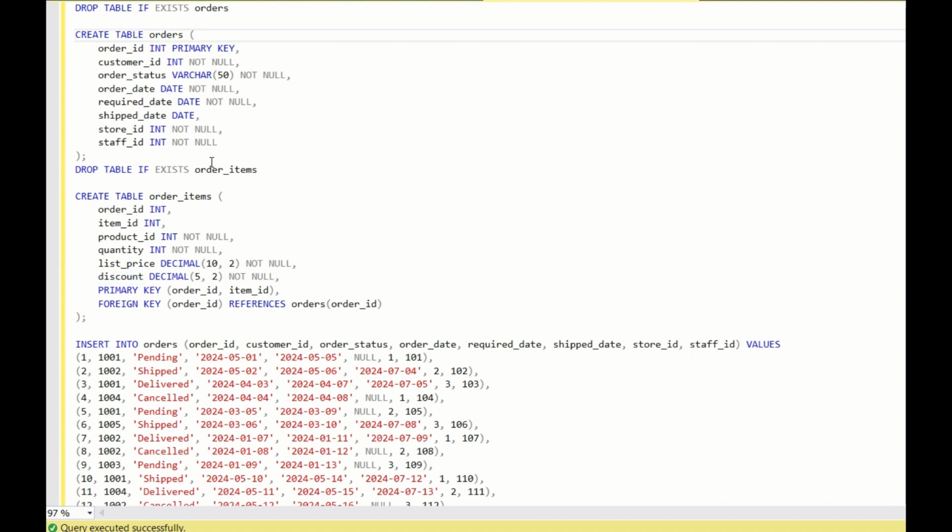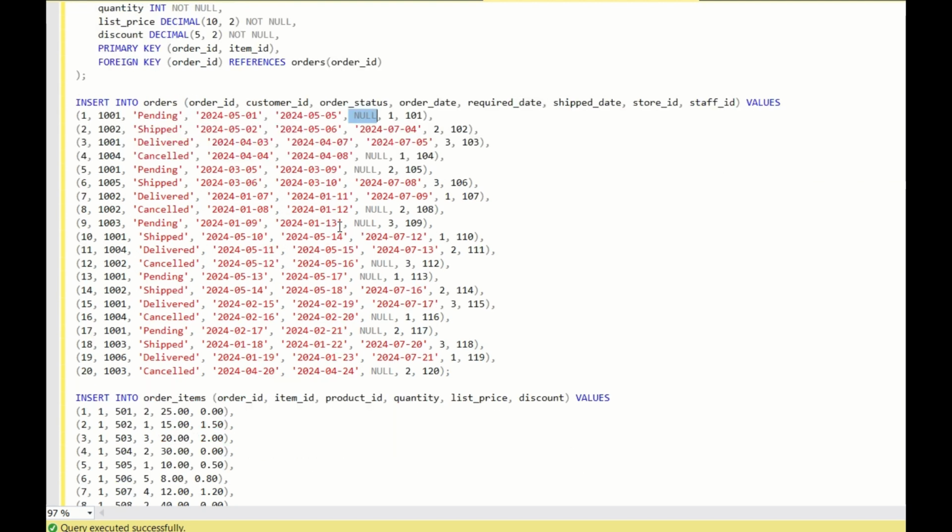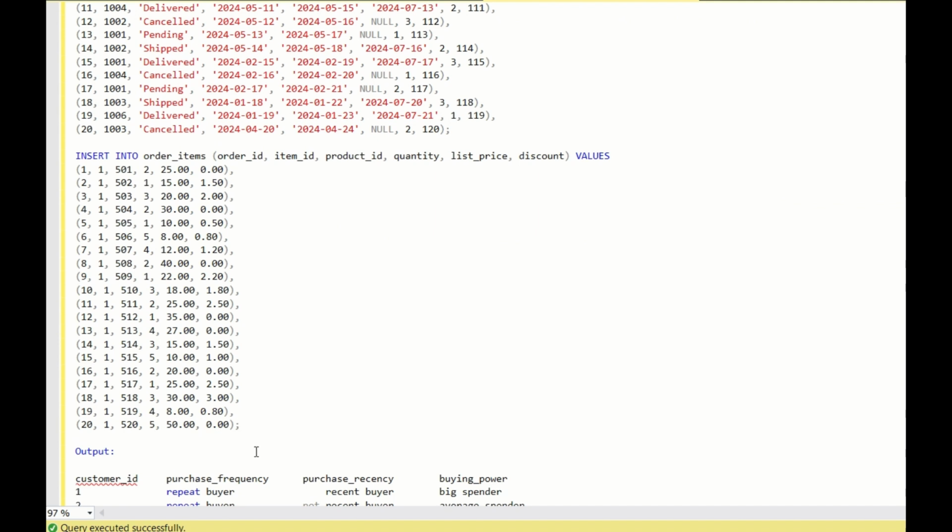If you see both the tables, you can join on the order ID column, and we have inserted some rows. For the order ID, you have 1 2 3 4 5 6 till 20, and for customer ID you have the ID of the customer, and order status, whether it is pending, shipped, delivered, cancelled. These four statuses are there, and this is the order date, the required date, the ship date, and the store ID and staff ID values. So these are the entries, and for order items also you have similar entries.